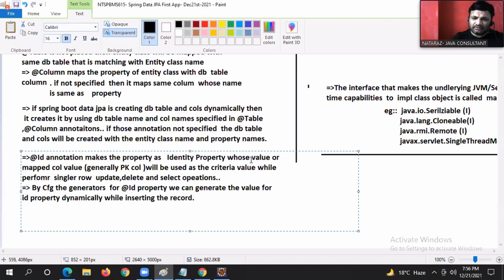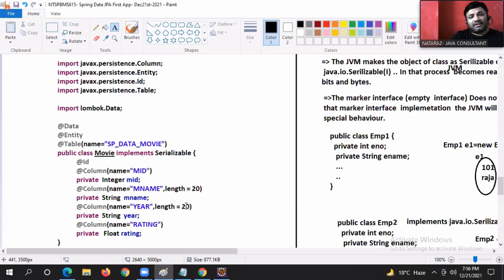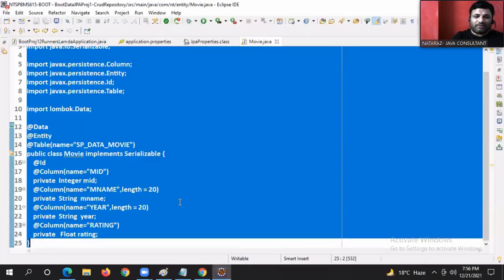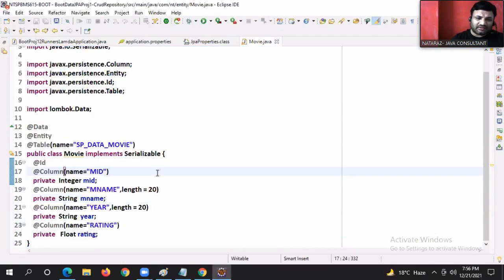Listen, guys. Property name and column name are matching. So I don't want to write the property name, I just want to write length. You can write @Column only having length. We can write the @Column property only having length, guys.